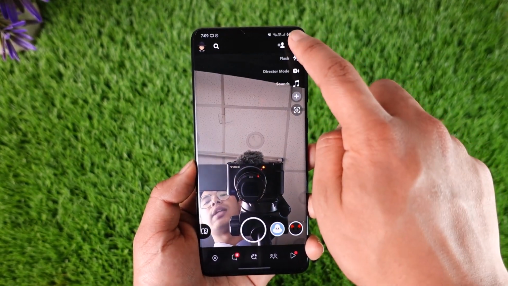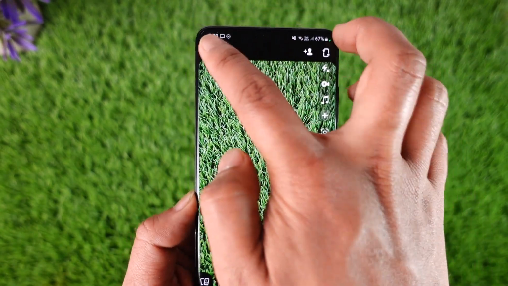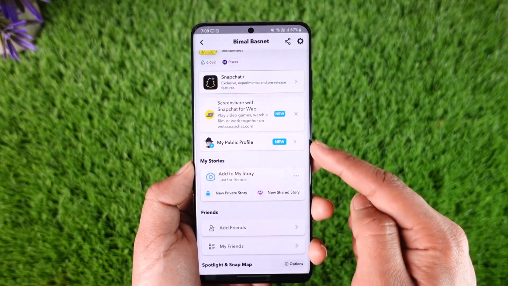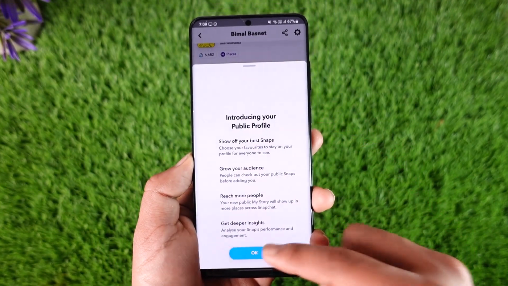And once you launch the Snapchat application here, what you want to do from here is to simply tap on your Bitmoji avatar from the top left of the screen here, and then you'll come to your profile page where you'll find an option that says My Public Profile. So tap on the My Public Profile option here.